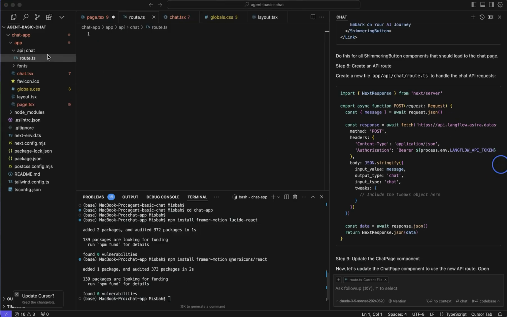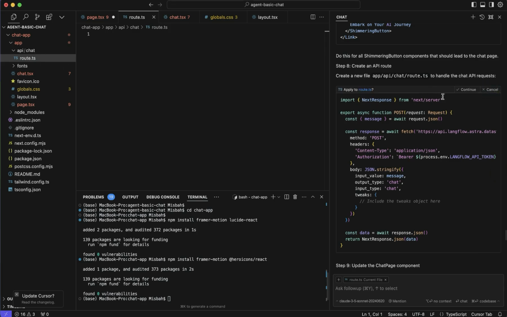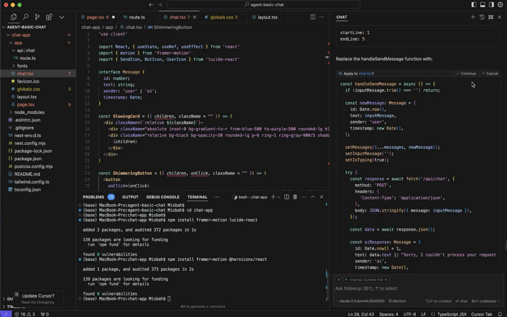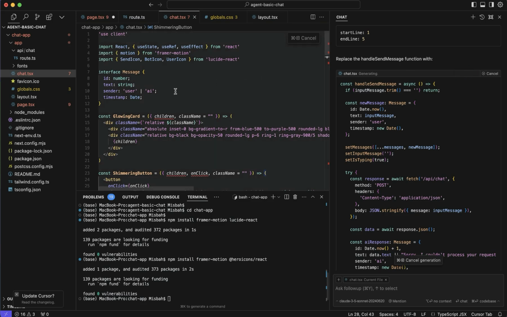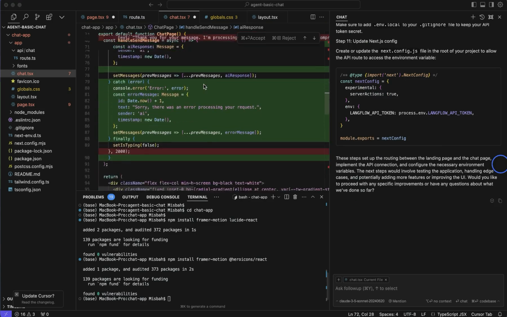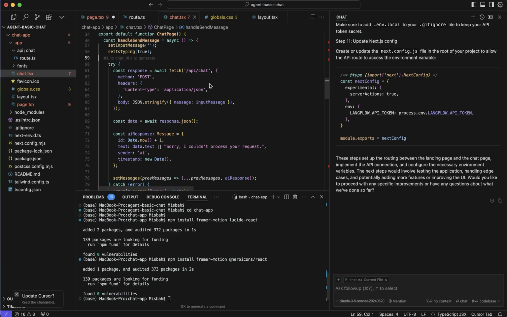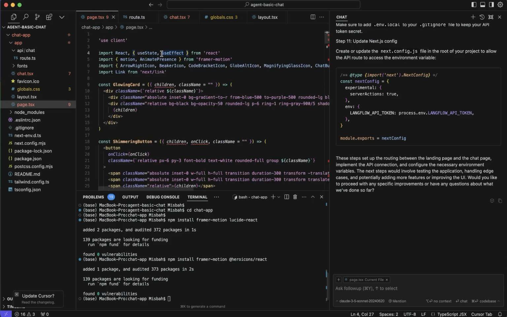So I've created the API chat route and I am going to apply this here. Accept it. We need to make a few changes. So I'm going to hit apply and continue for Cursor to make changes for us. So it seems like it made the changes. I'm just going to go ahead and accept it as is for now. We'll see if there are any errors.